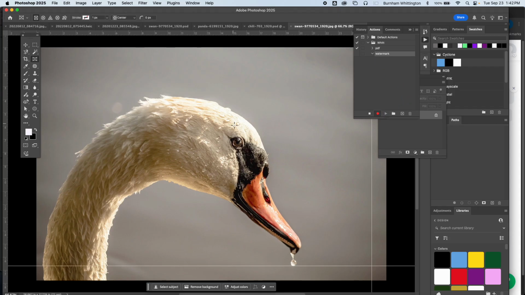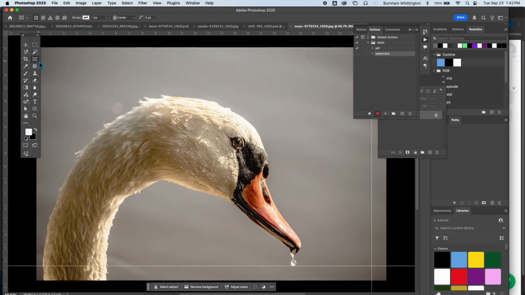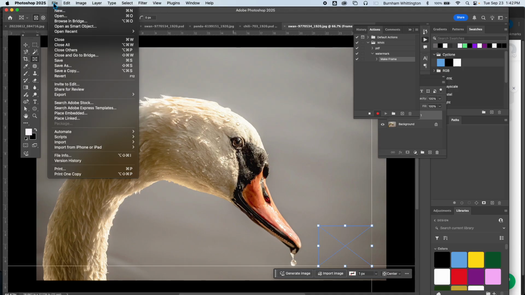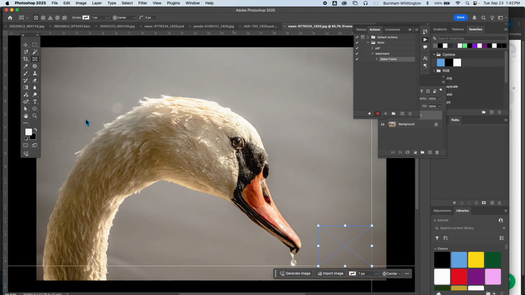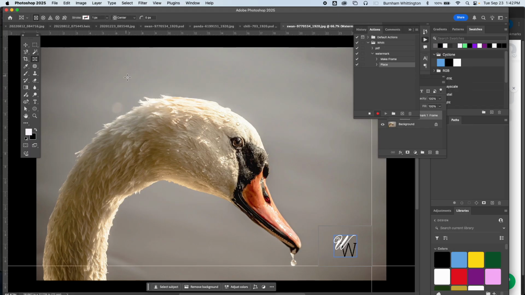I'm going to use the place command because I like the fact that it will update my watermark if I do. So we're going to go to File, and I'm going to tell it where I want it to be and what size I want it by putting a frame down here. Then I'm going to go to File, Place Linked. I'm going to get my watermark file, and it's going to pop it in there.